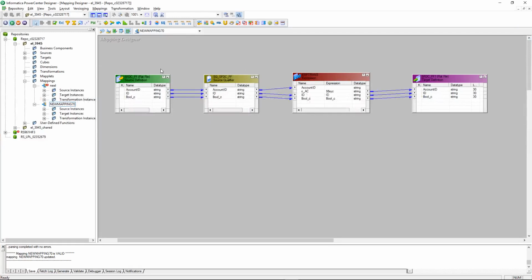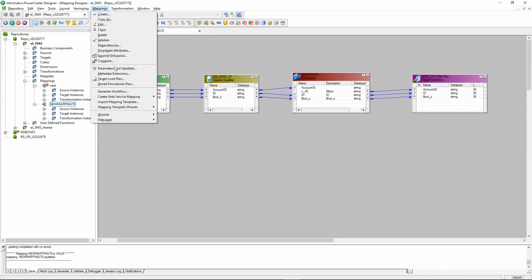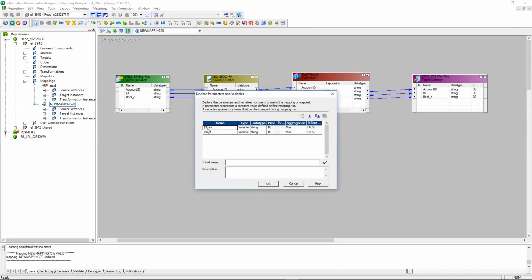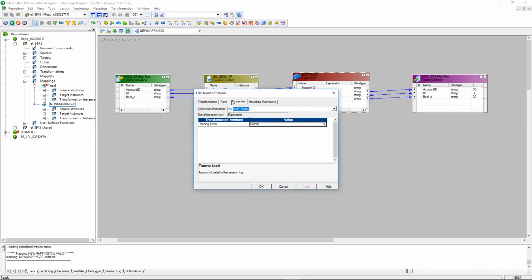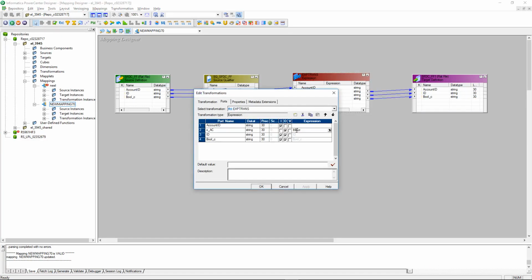So I've already created a mapping. It's a flat file source with an expression transformation and a flat file target. And I have defined two mapping variables. Let's test out with this particular one, the test. Okay, and we are using this particular variable over here.